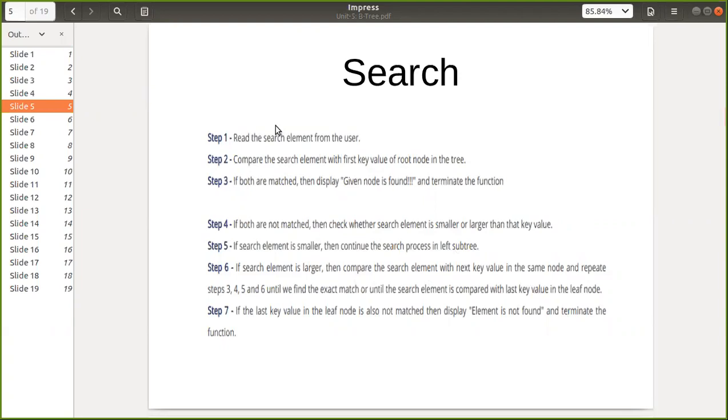Any question regarding this B tree definition and search algorithm? No question. Yes. No question. Hello? Hello? If no question, we can continue.